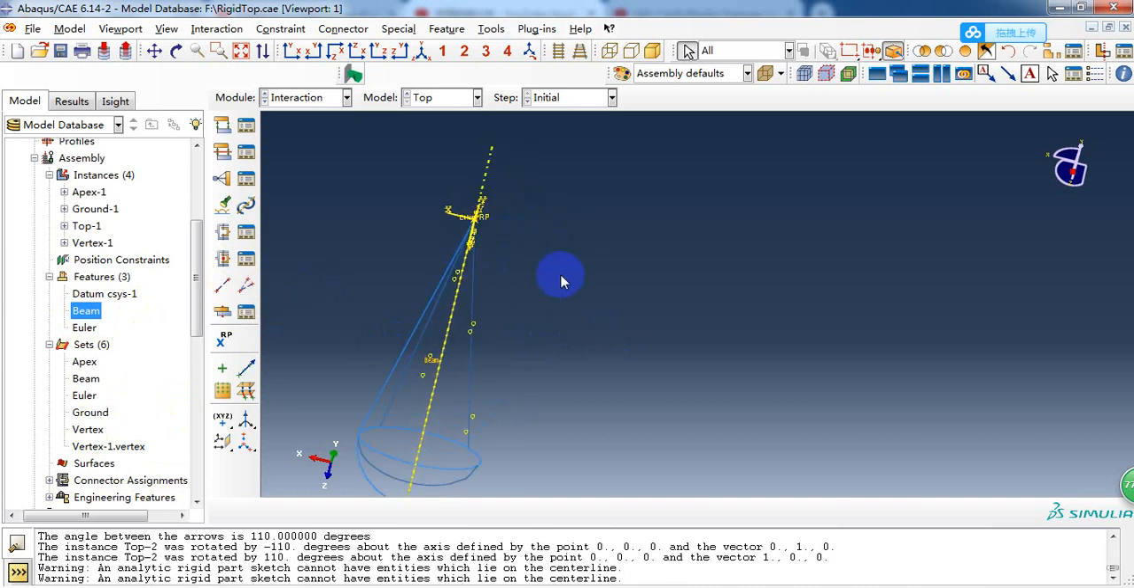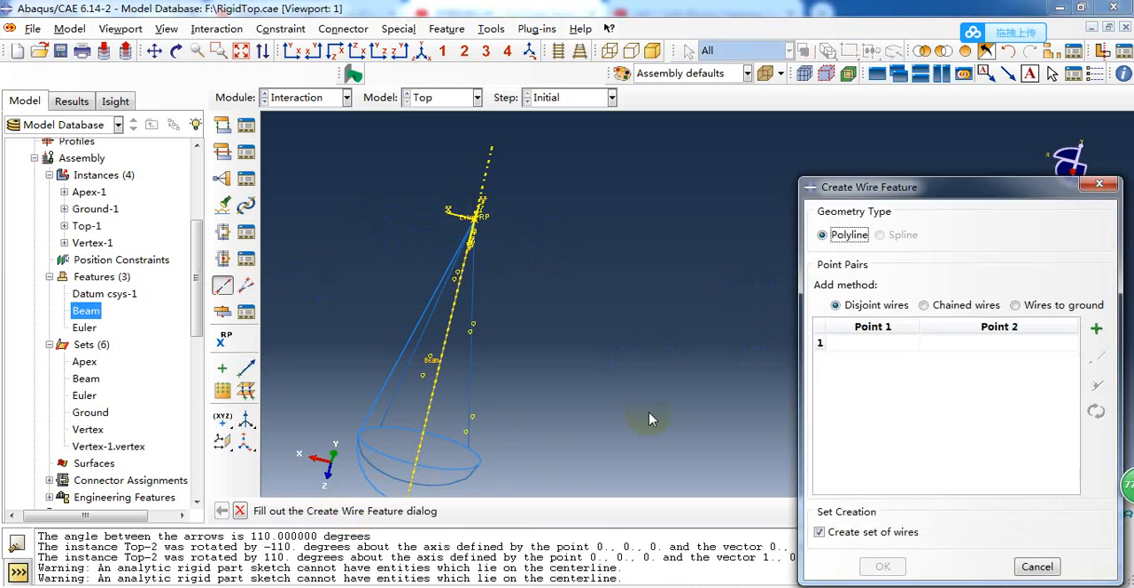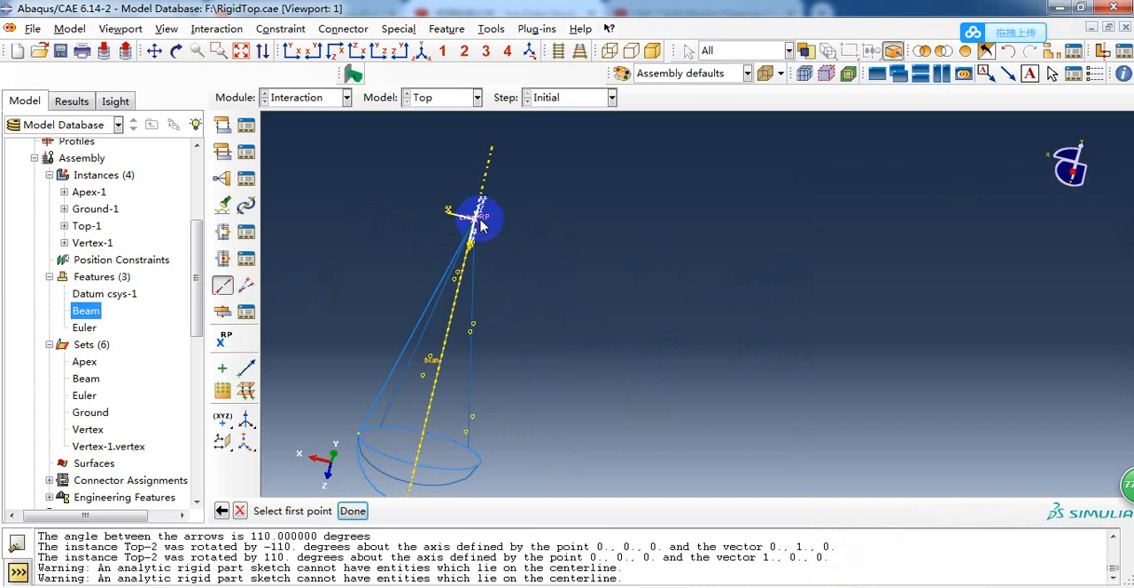And the second wire length we need to create is for the Ola connector, and it is between the vertex and the ground point. So we need to select this. We need to select the correct point. So the first point is vertex, and the second point is ground, and click done.